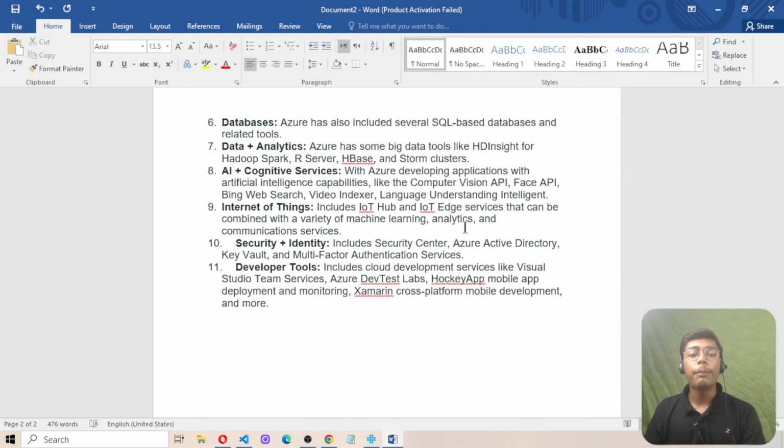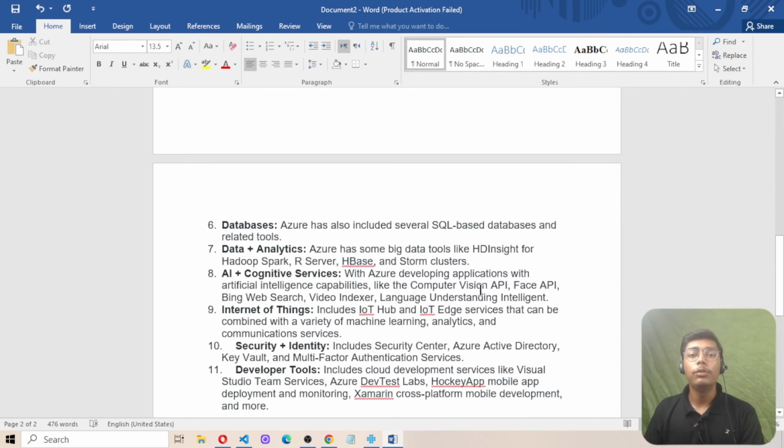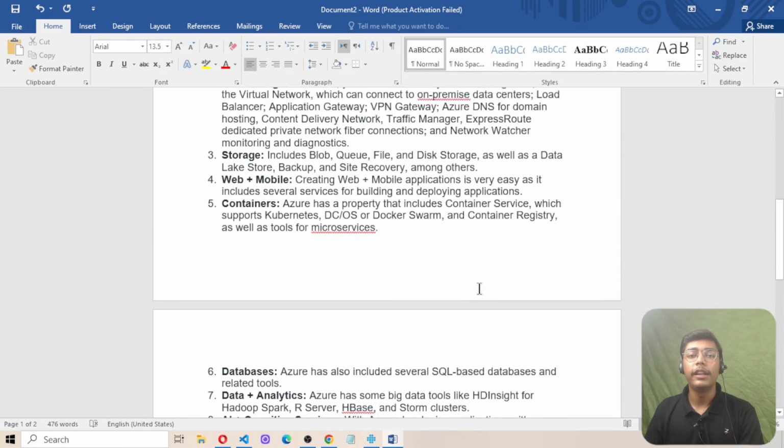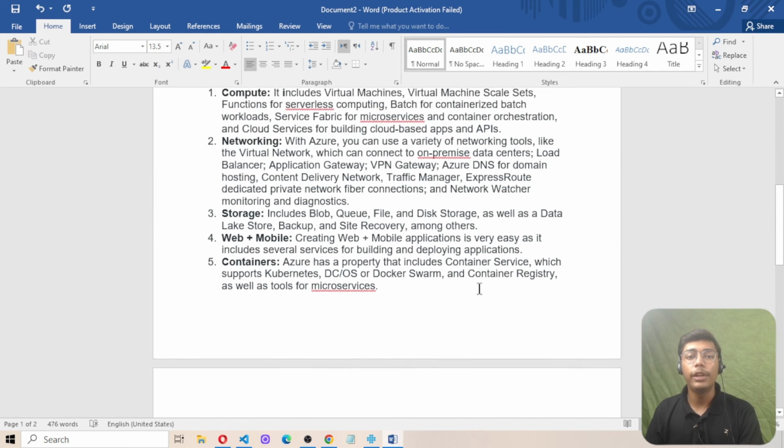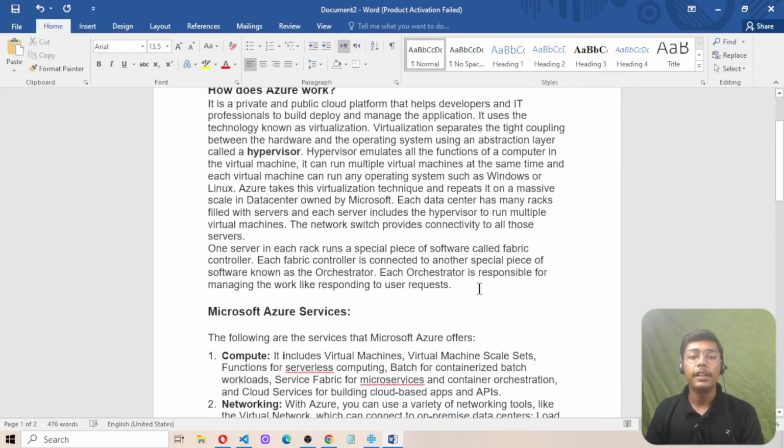Developer tools include cloud development services like Visual Studio Team Services, Azure DevTest Labs, and HockeyApp for mobile app development and monitoring, and Xamarin, which is cross-platform mobile development, and more. So you can use these cross-platform mobile development tools if you want to develop any small mobile app. Normally we use Visual Studio Code to create any program, but you can use Visual Studio Team Services there as well.